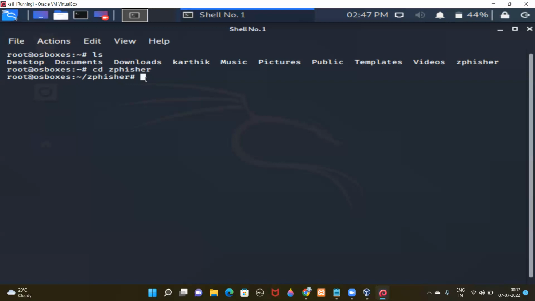Now if I want to change the mode of zfisher, for that you need to enter chmod, change mode, give a space and place x. Now type zfisher.sh. The .sh is very important. For every file, you need to enter .sh. Now hit enter.